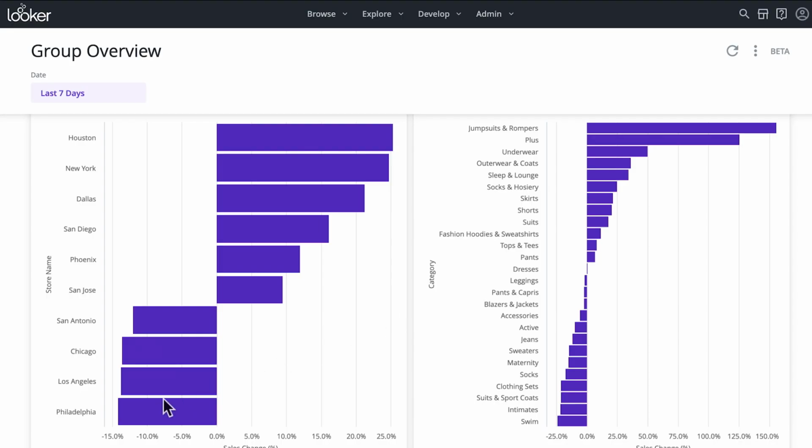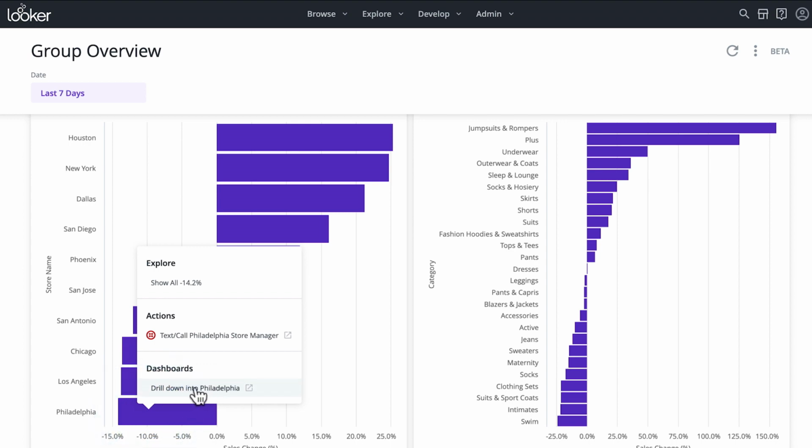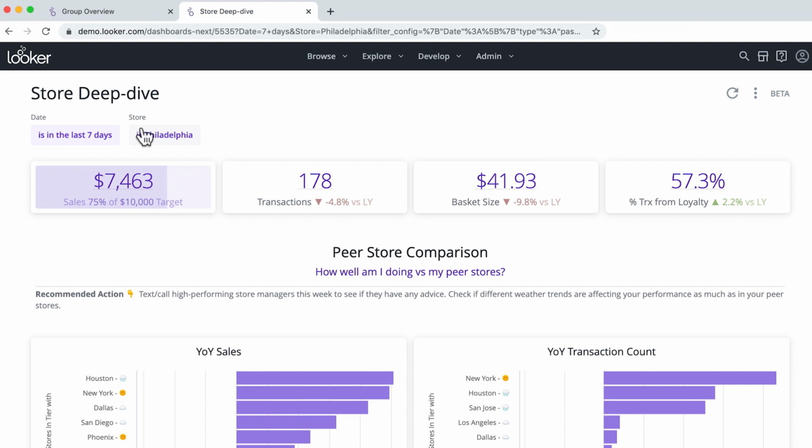Or what we might want to do is actually just drill into the details ourselves. So right here, what we've done is actually linked out to a Philadelphia specific dashboard, where what we've done is dynamically pass that Philadelphia store name as a filter on top of this new store deep dive dashboard. So we can continue learning about it right here within Looker.